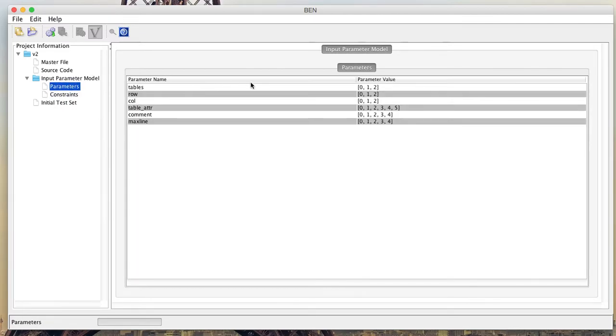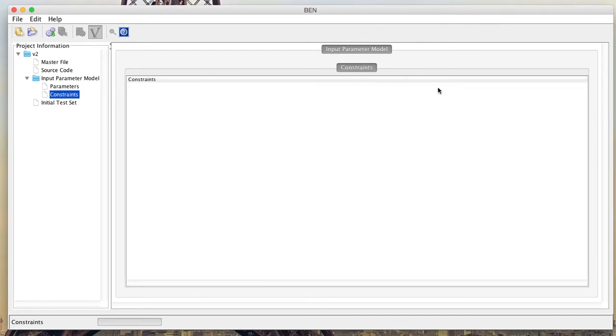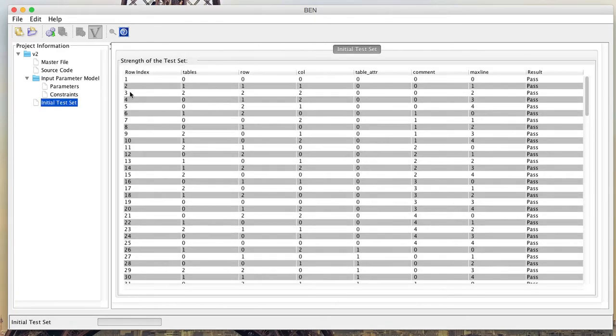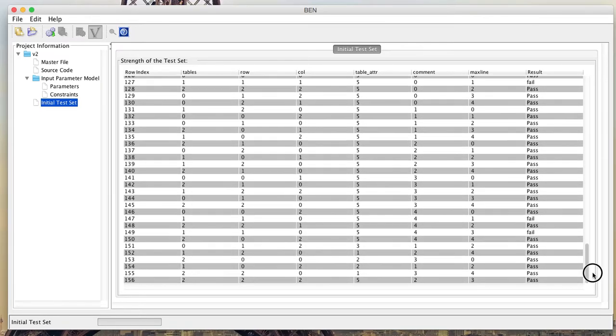In our case, we have an input file with parameters, tables, row, column, table attribute, comment, and max line, and each parameter has a value. For instance, table has parameter values of 0, 1, 2, whereas table attribute has parameter values of 0, 1, 2, 3 up to 5. For this project there are no constraints, and these are all the initial test sets and the results of the initial test set. For us, we have 156 initial test sets along with their pass or fail results.